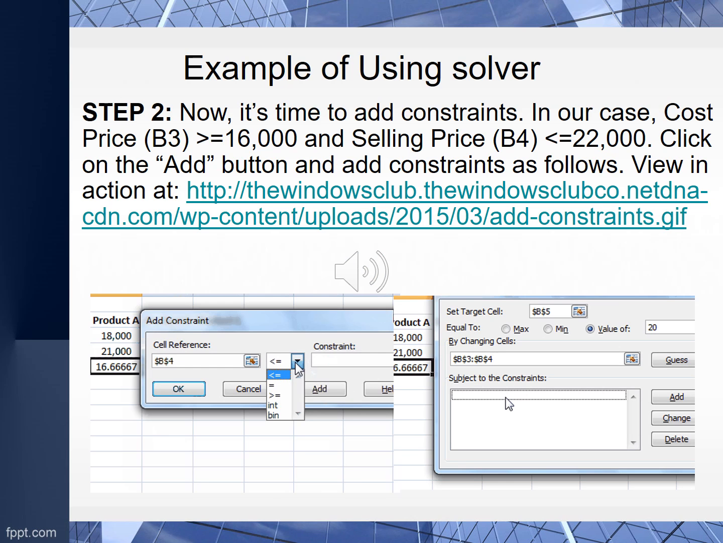Now, step 2, it's time to add our constraints. In our case, cost price, or B3, is greater than or equal to 16,000 and selling price is equal to or less than 22,000. You'll click on the Add button and add constraints as follows. And you can use this GIF to view it in action.